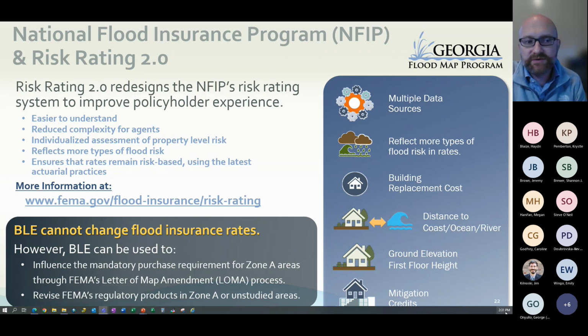Flood insurance was recently revamped through Risk Rating 2.0, which is an NFIP initiative. It was revamped to consider multiple data sources to derive better flood insurance ratings. But BLE, base level engineering, is not one of those data sources.